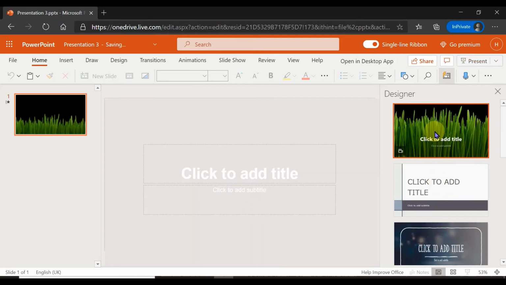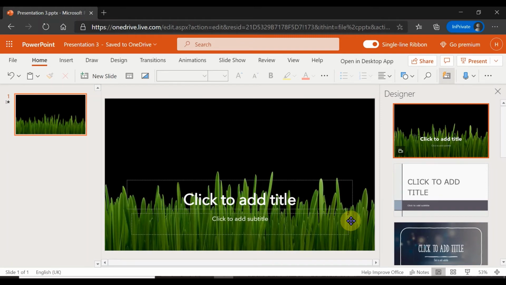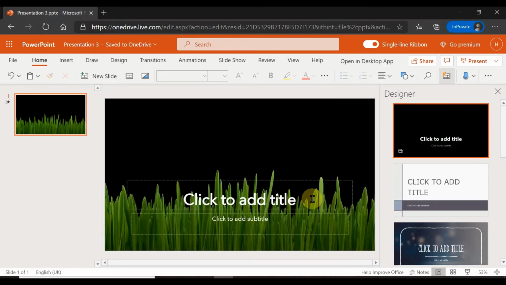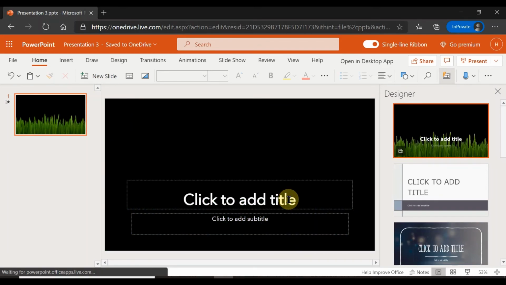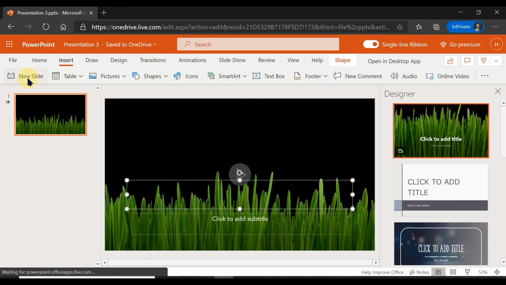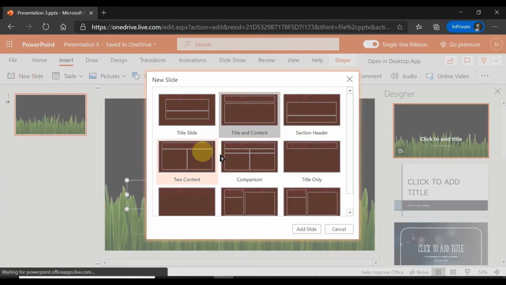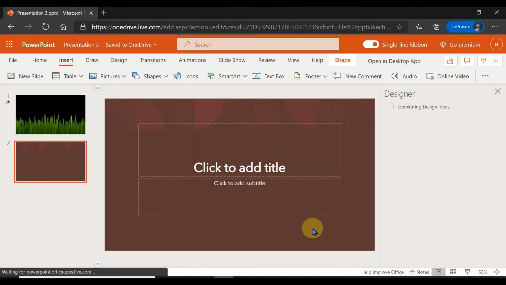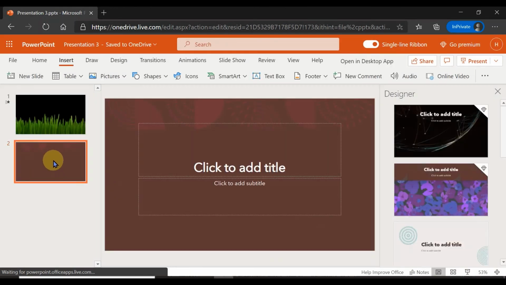It's very animated as well, as you can see. So all you have to do is click to add a title, click to add subtitle. You can insert new slides like you would do in the desktop version. So let's say I'm just going to choose another one. Go for a title slide, click on add slide, and you've got a new one.